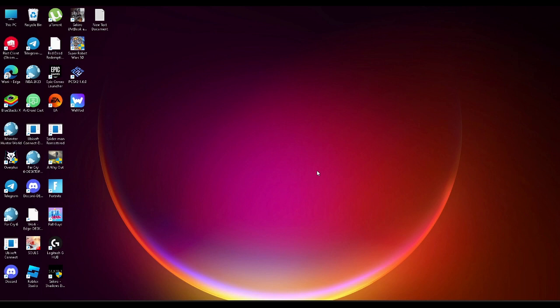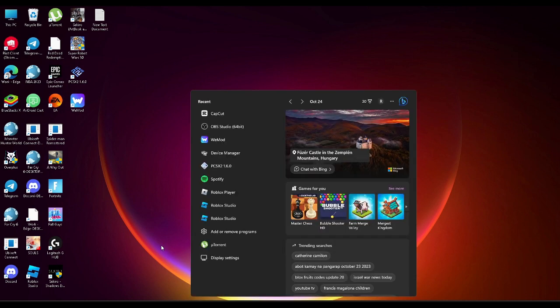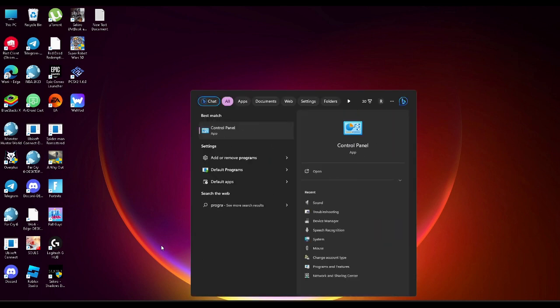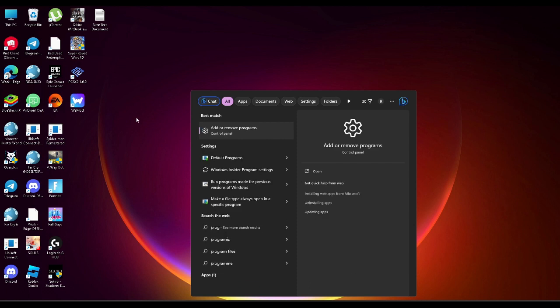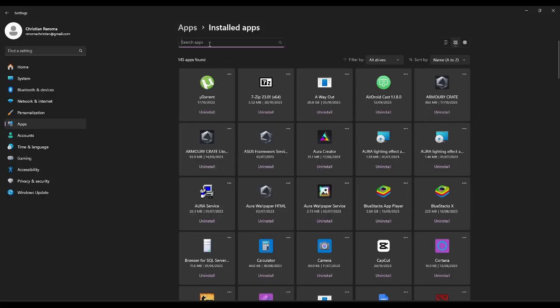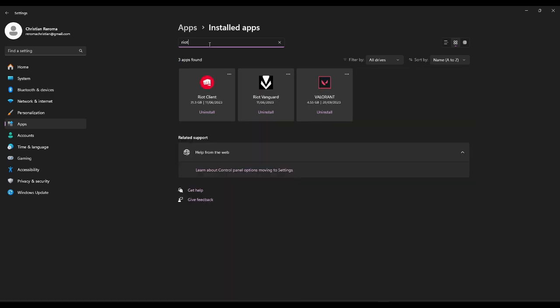So let's get started. The first method we can do is to just uninstall Riot Vanguard. So what we want to do is to go to our search bar and type programs and features. So you can see this add and remove programs setting. So you want to click on it. And from here, we just want to search for Riot Vanguard. So when you see this, you just want to click uninstall.